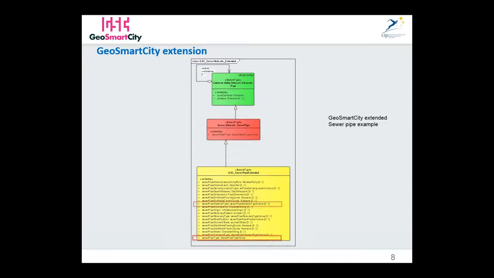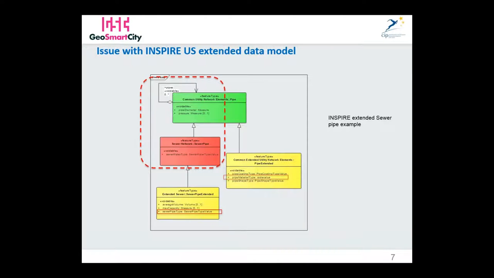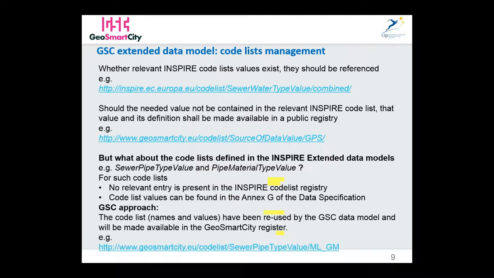So what is our solution in GeoSmartCity? The GeoSmartCity extension decides to extend the common utility network elements, pipe and then sewer pipe, adding just one feature type, GSC sewer pipe extended, which takes into consideration two of the attributes defined in the Inspire extended data models that are useful for the GeoSmartCity requirements: just one from the pipe extended, the pipe material type, and one from the sewer pipe extended, that is the sewer pipe type.